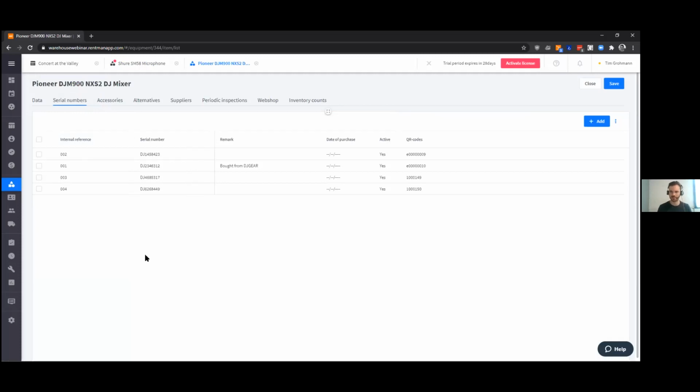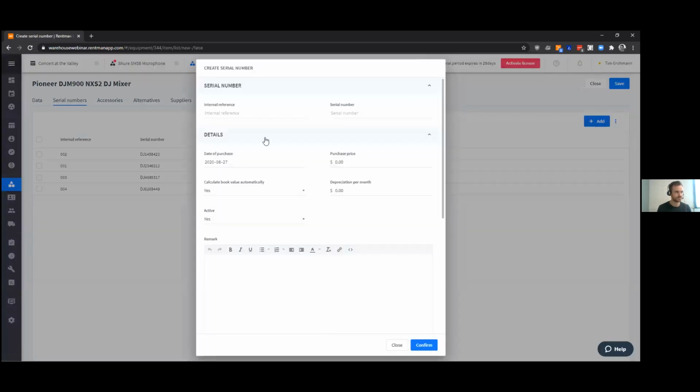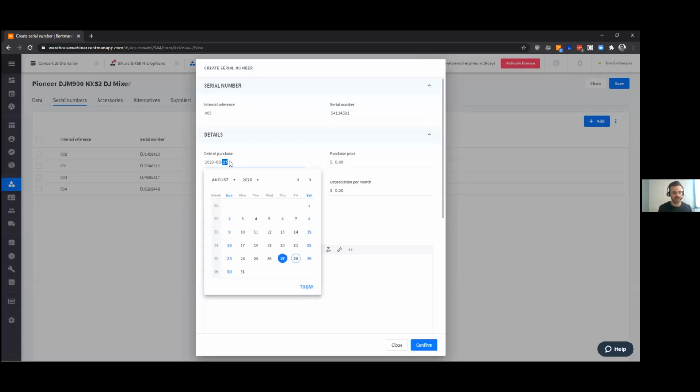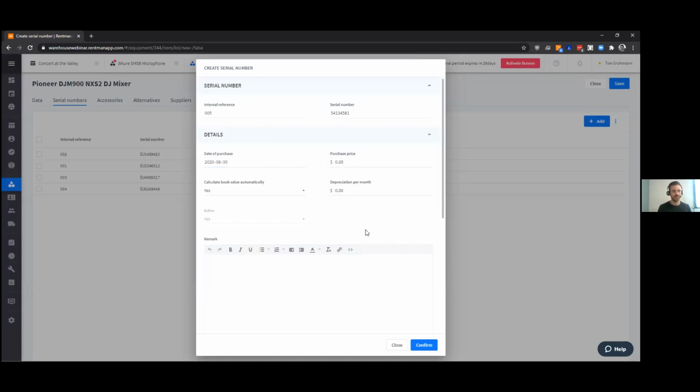Now, how do I work with stock changes here? It's pretty straightforward. If you're looking to purchase new serialized items, like 2 more of these DJM 900s in the future, you simply go in here and add more serial numbers. You can say, okay, my internal reference is 005. You give that a serial number, and then right here you can enter your date of purchase. Based on the date of purchase, if we say, okay, 30th of September, on that date this additional serial number that you have purchased will become available.